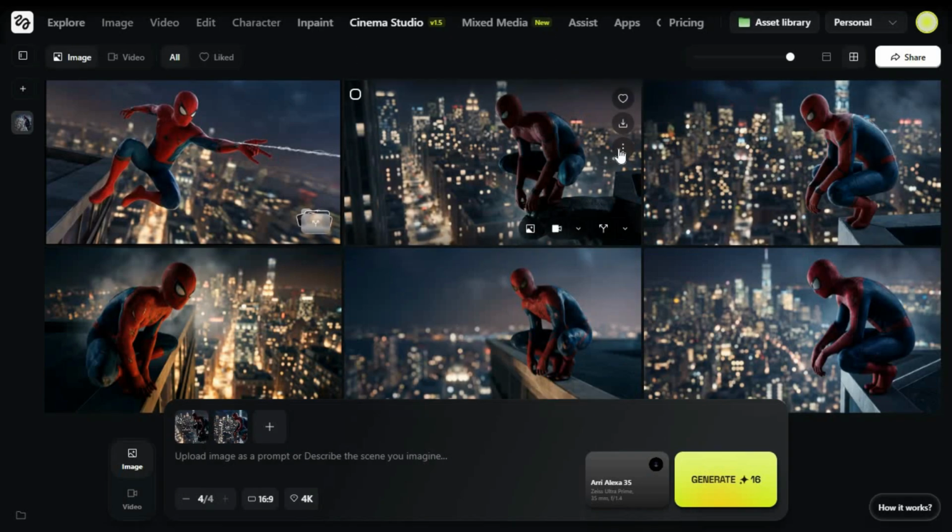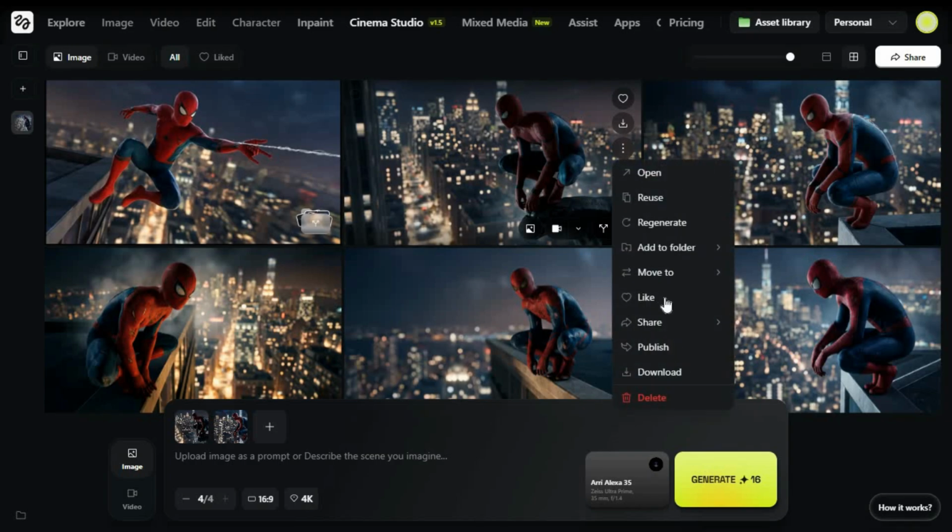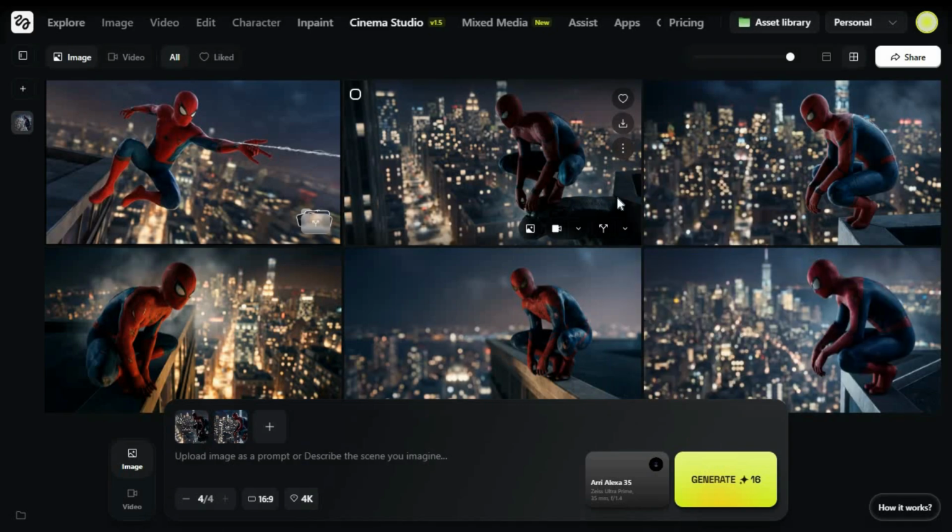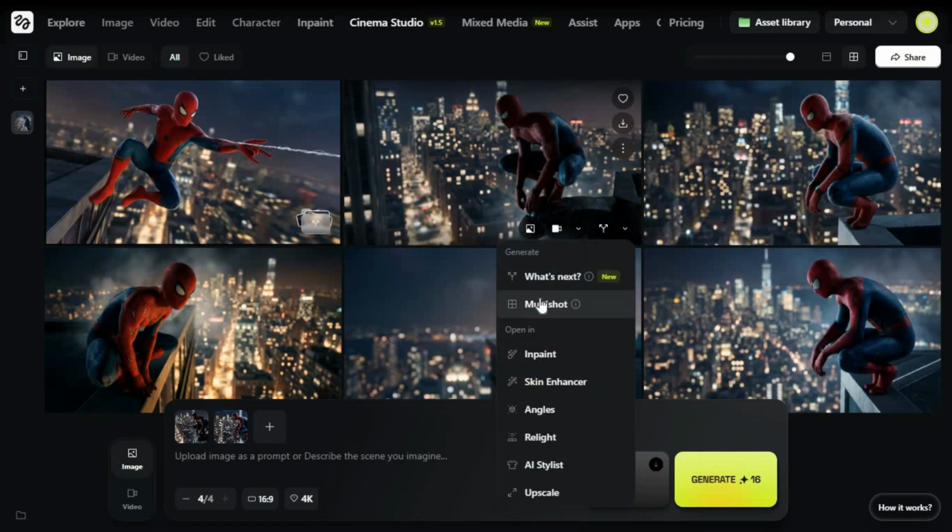When you hover over any generated image, Higgsfield Cinema Studio gives you several useful options. You can download the image, share it, or copy it. More importantly, you'll see 4 creative tools on each image, and this is where the real workflow begins. The first option is multi-shot, which allows you to generate 9 different cinematic angles from the same scene.